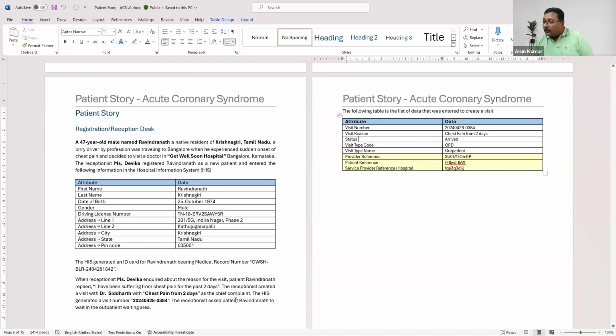Okay, the status is, of course, he's arrived. What is the visit type code? What is the visit type name? We are now saying that it's OPD and it's outpatient, right? And this is the provider reference, this is the patient reference, and this is the service provider reference. We created three resources: the organization, the patient, and the provider. All of these three, whatever you are seeing in yellow, are placeholder identifiers.